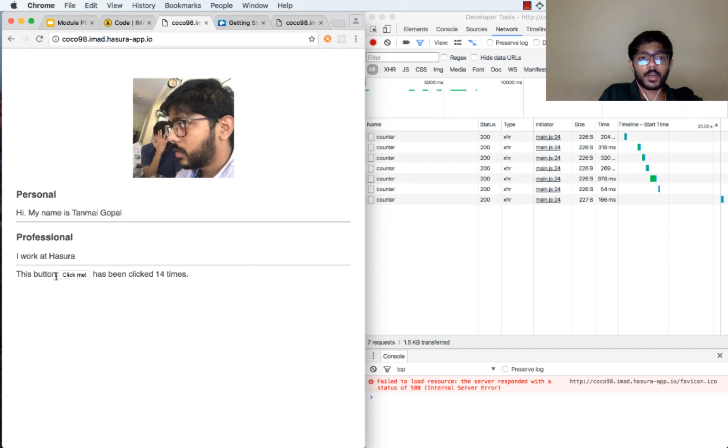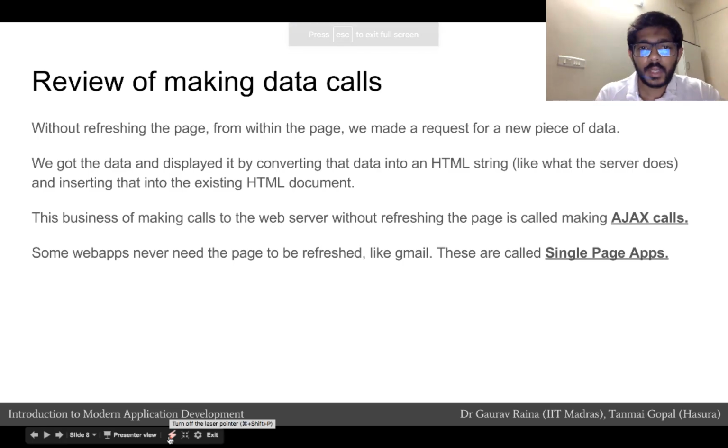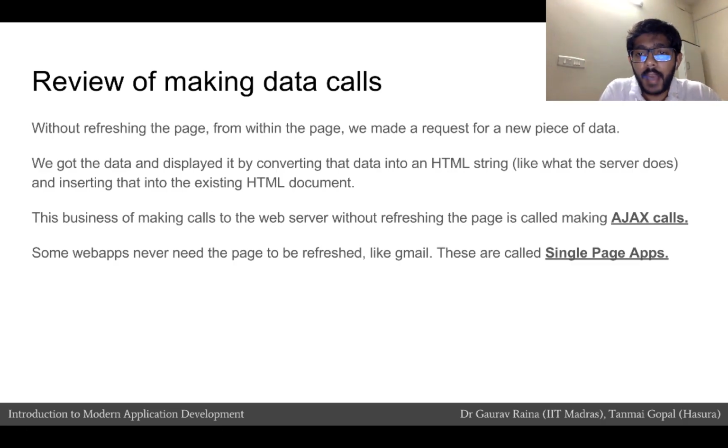So this is me making a request and getting the response and showing the response on the page without refreshing the page. So now what we did is we actually made a data call. We did not make a request for an HTML page. We did not make a request for a JavaScript file or a CSS file, but we actually made a request just for a piece of data. And then we took that piece of data and we converted it into an HTML string. And converting the data into an HTML string was very similar to what the server did. And once we converted that into an HTML string, we inserted that HTML string into the existing HTML document.